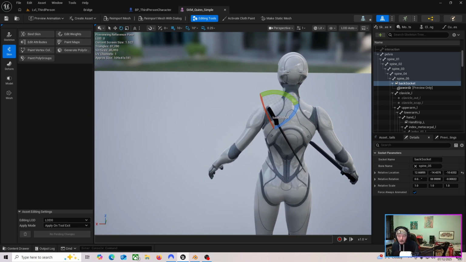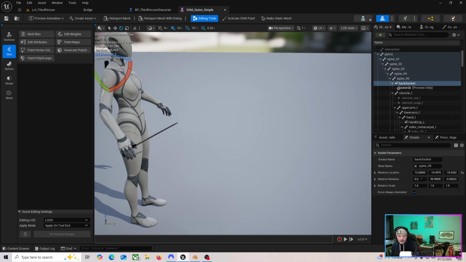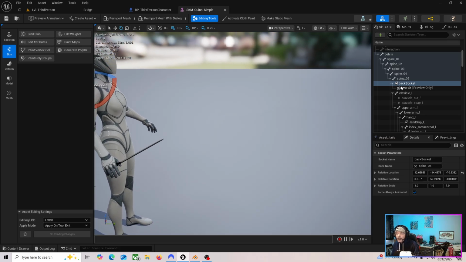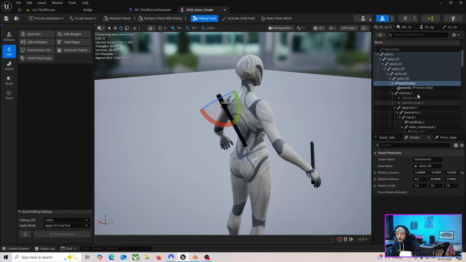but you don't really want to scale sockets and stuff. You might find that when you import your weapon, it is absolutely massive, because the scales are all out of whack. If that's the case, go back up to your socket. Say I made the preview and the sword was massive or too small, you can actually scale the socket. I've clicked on this socket, and the relative scale is 1.0, 1.0, 1.0. If I made this 2, 2, 2, the sword would be 2 times the size. It wouldn't affect any of the bones, just whatever's attached to it.